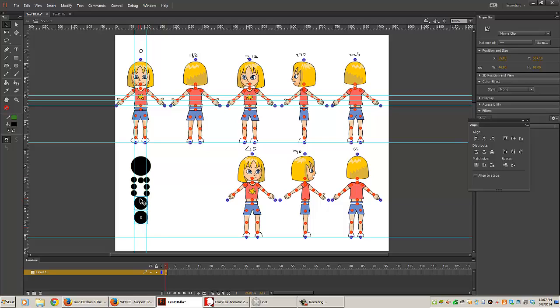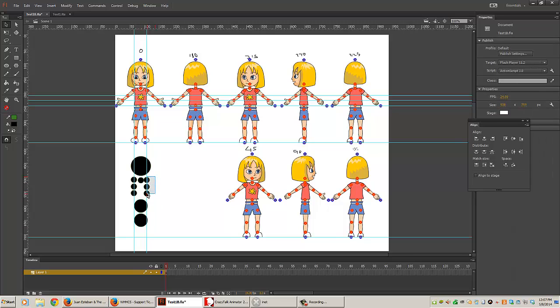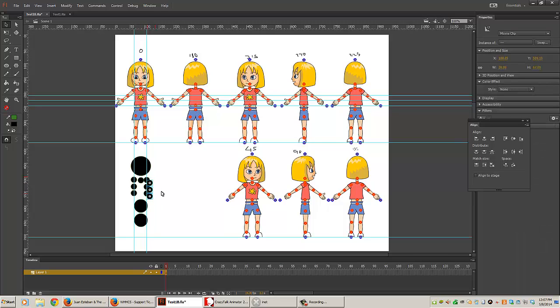Okay. And then we need the legs. Okay, now these legs should be aligned to this top joint. That's how Crazy Talk gets a lot of its measurements for the bone system. So now that I have that, I could just duplicate that.